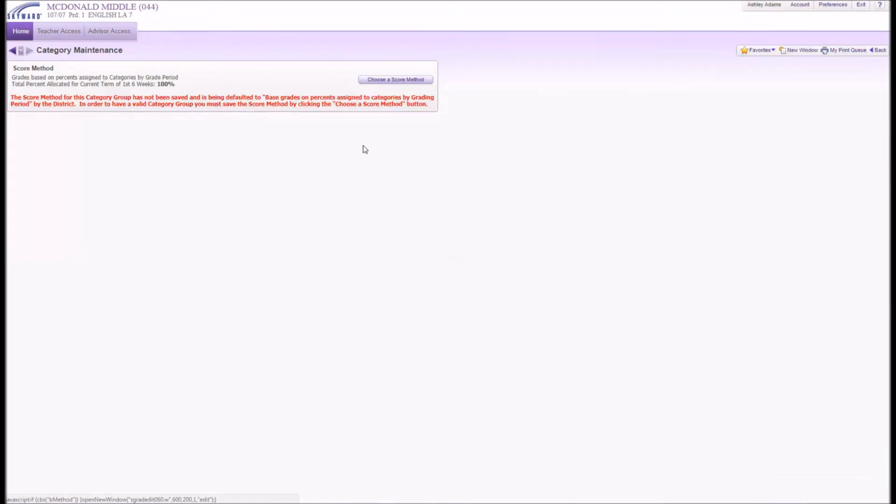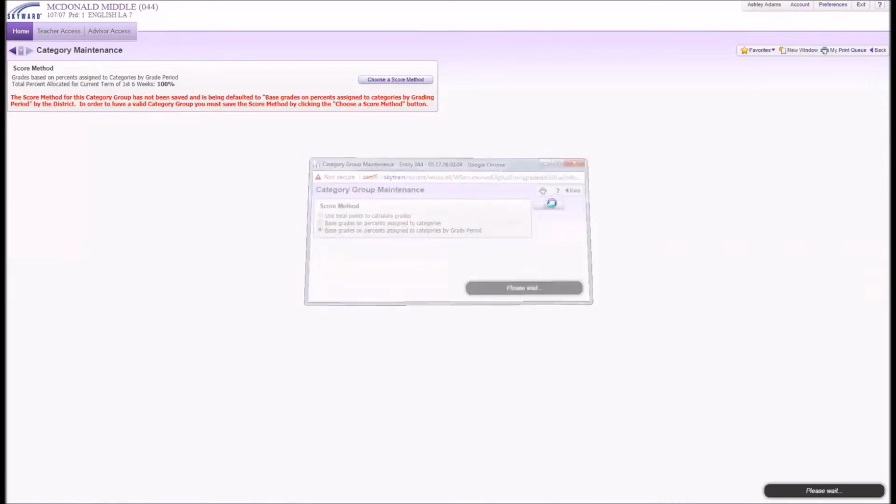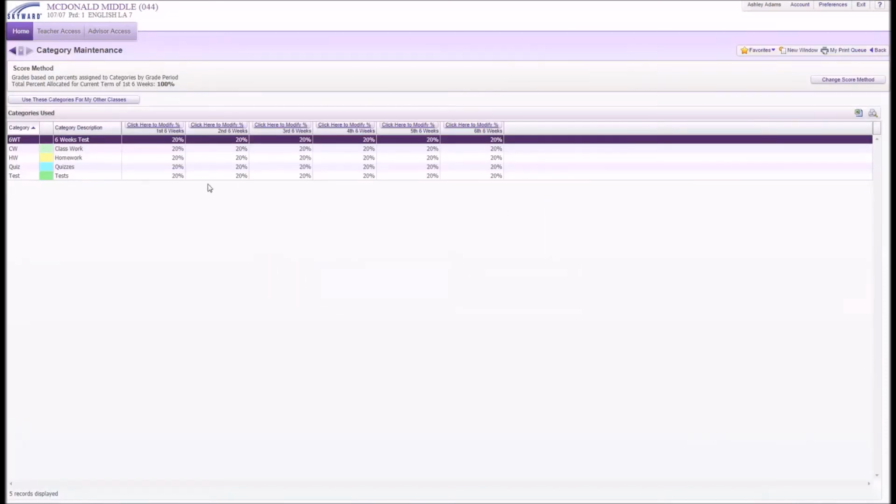When you do that the first time, they're going to ask you to choose a scoring method. Here I'm going to show you the recommended scoring method. Later on we can talk a little bit more in detail about your different choices. But for now we're going to pick this percentages by grading period. This will give you the most flexibility and keep you from having to call me later on to change your gradebook.